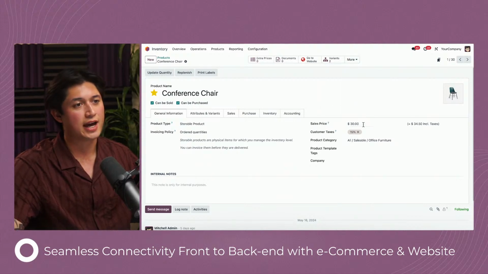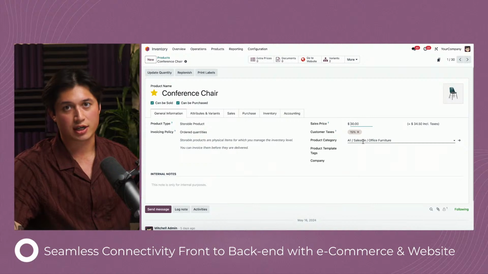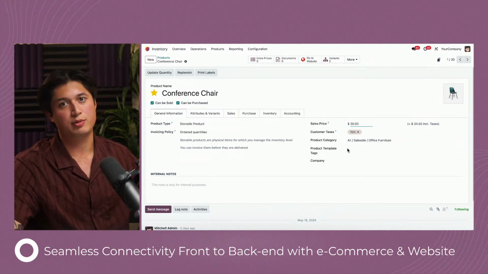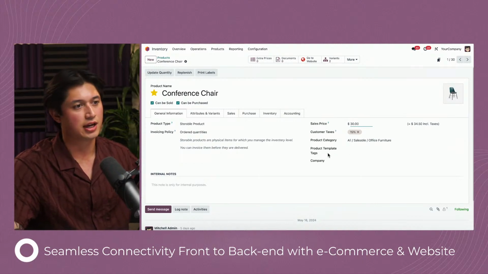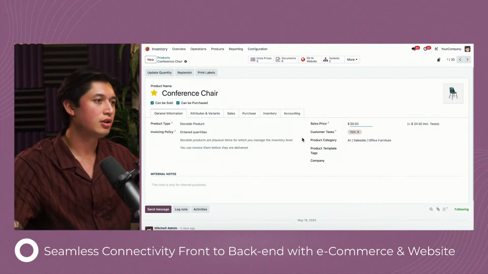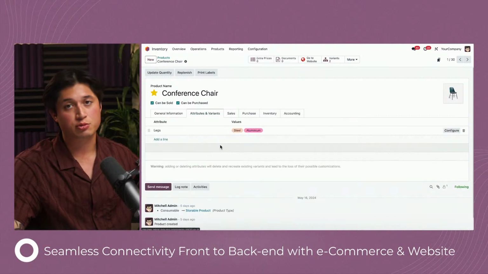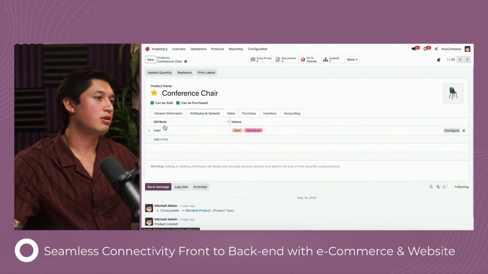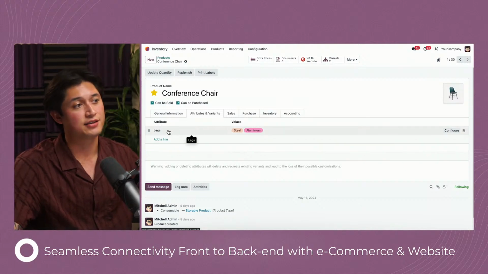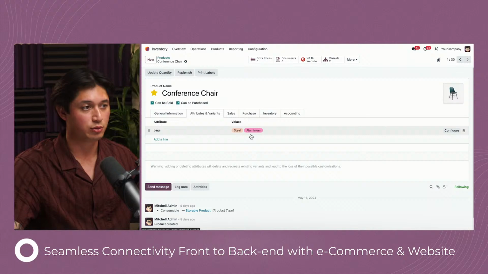We can also go ahead and change the sales price right here, add any specific taxes that this product may have, and also establish any product categories. And just to make your inventory team have a little bit of an easier life, we can go ahead and set up product template tags here as well, which will all be internal. Moving on from there, we have our attributes and variants section here. For this product, we have multiple legs for this conference chair. We have the attribute as legs and the different values as steel and aluminum.